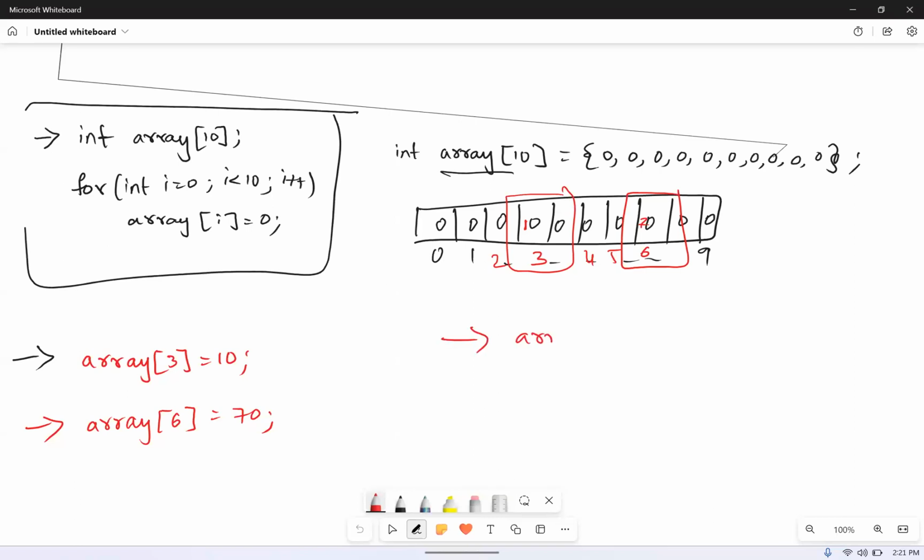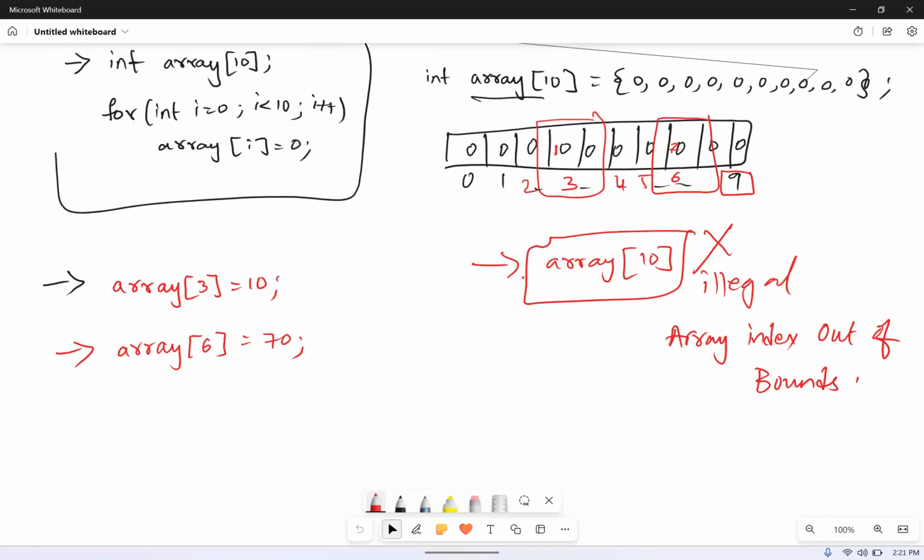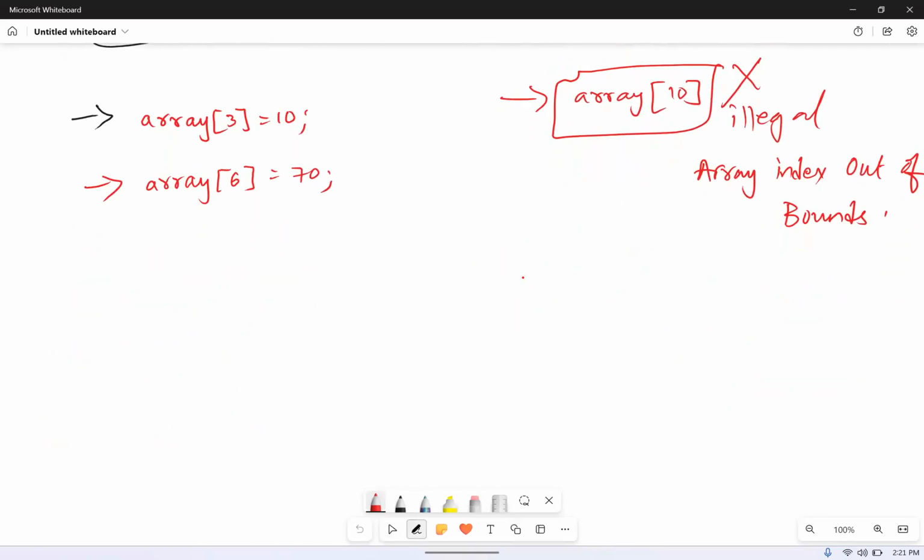And if I try to access an array out of the index range, see, the max index value is still 9. But if I try to access outside of it, this is illegal. And this is what we call array index out of bounds. And yeah, so far we have seen how to initialize an array in 2 different techniques.